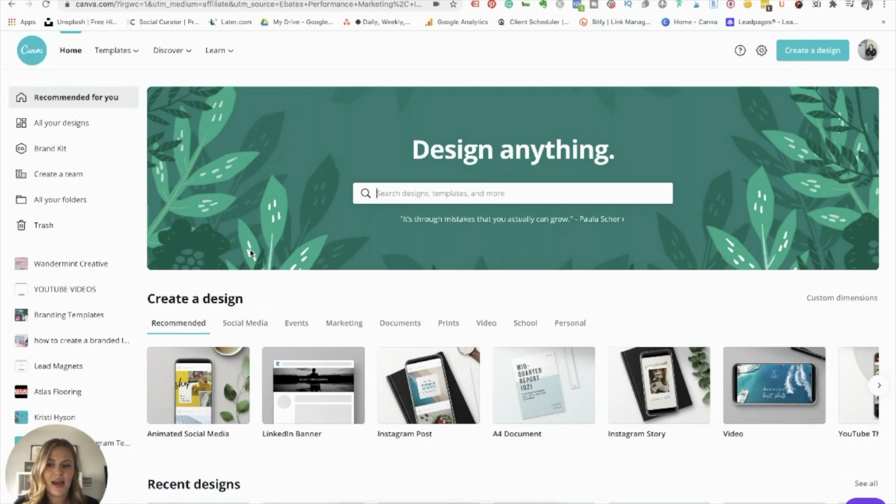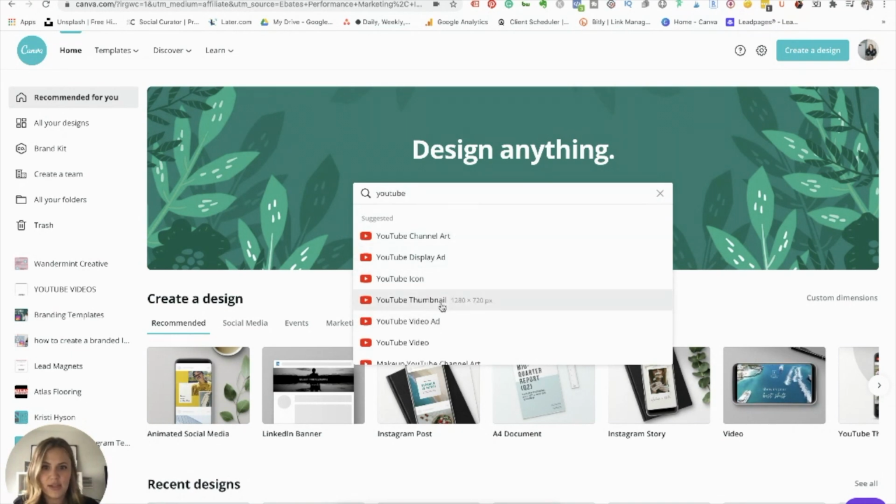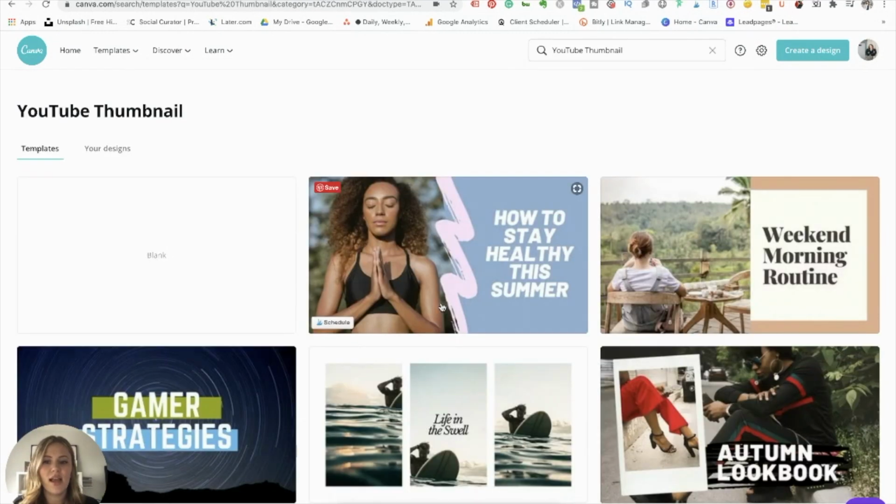And like I said, I just love this tool because it is free to use and it's super simple. So let's get into it. What I love about Canva is they have templates created already for you for the exact size that you need to have everything done for. So if you just come up to here and you say YouTube, it'll give you all the different options. I'm going to hit YouTube thumbnail, and it's going to bring you to all of these different templates.